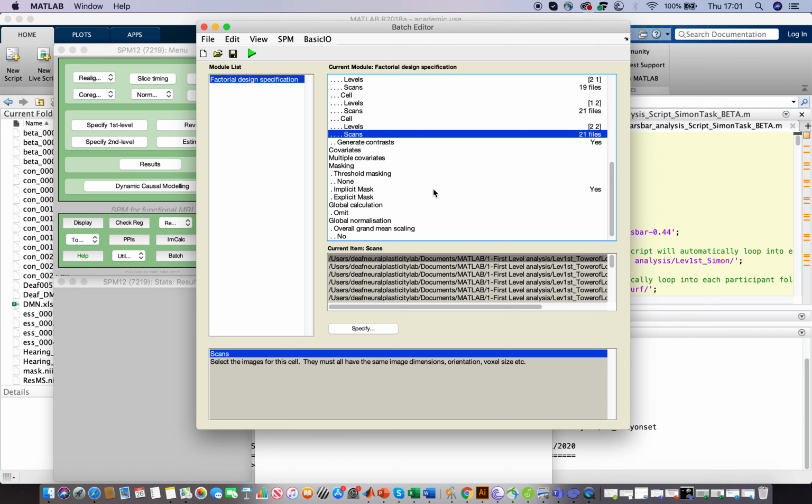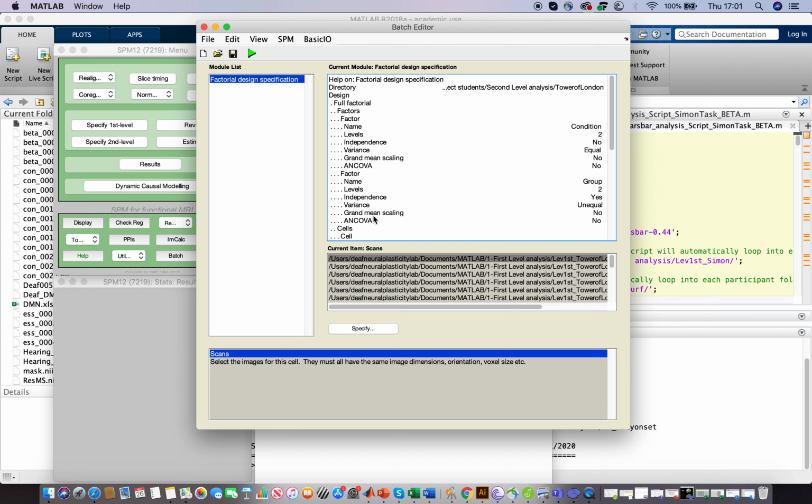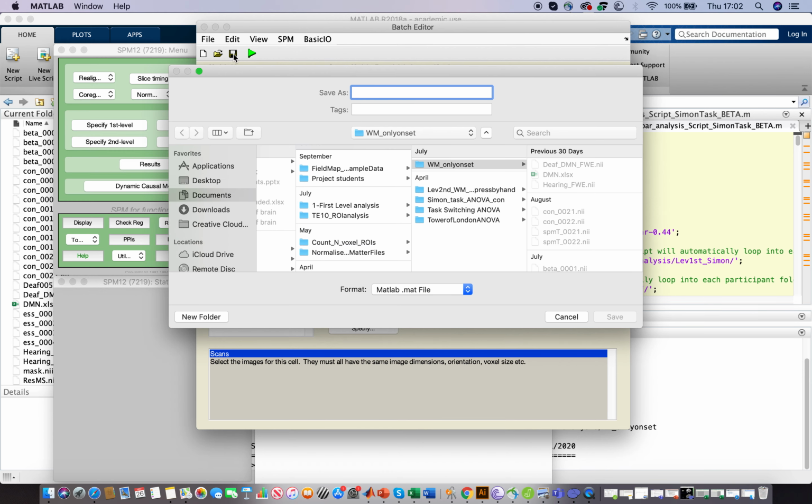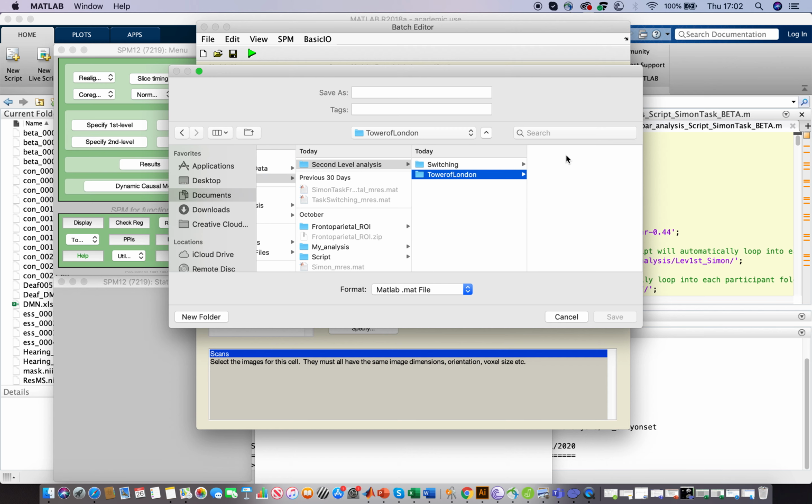We'll leave these other options as they are. One thing that I really recommend you do, for you to check your work and for us to check if you are doing it properly, is to press the save button and to save this together with your second level analysis.